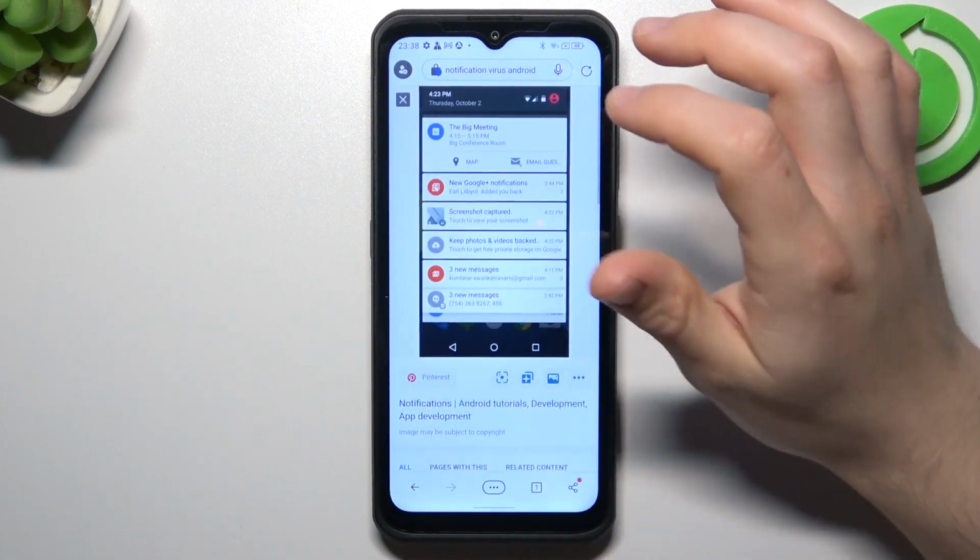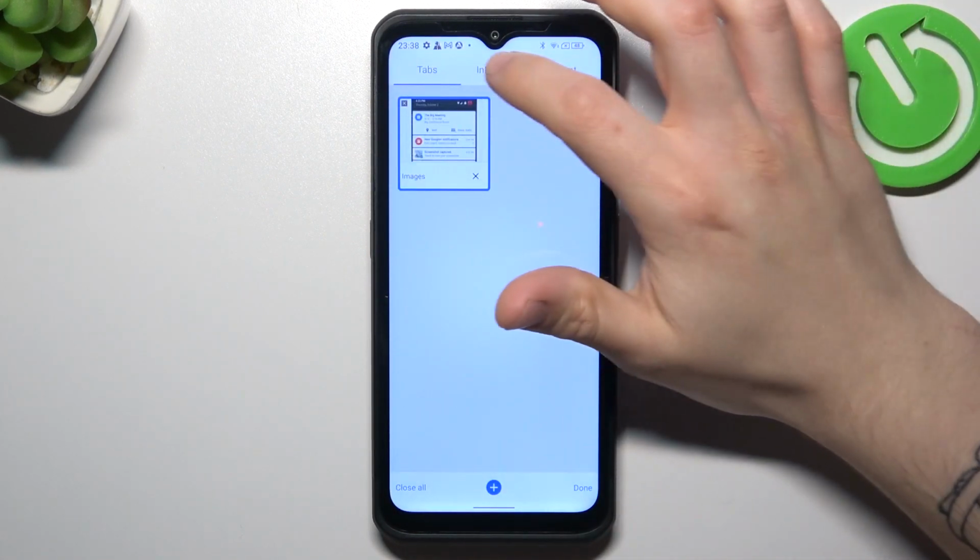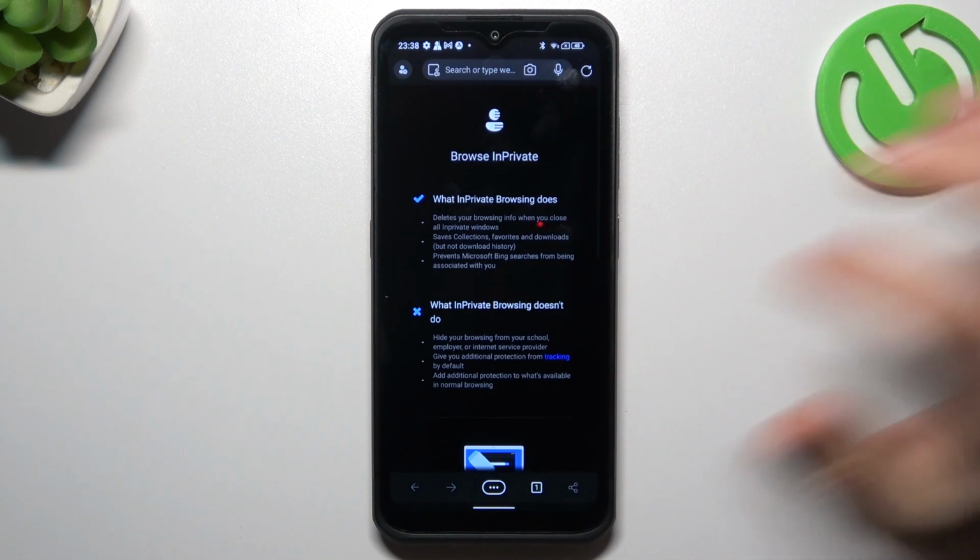The next one is Microsoft Edge. Click on the tab icon, choose InPrivate, and add a tab.